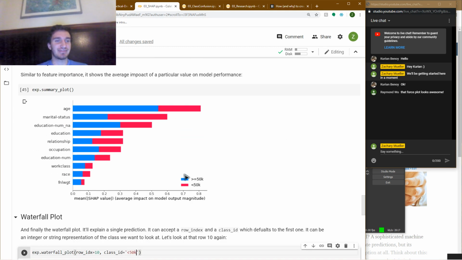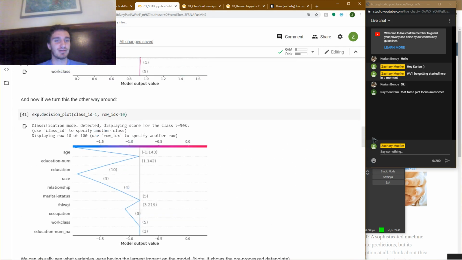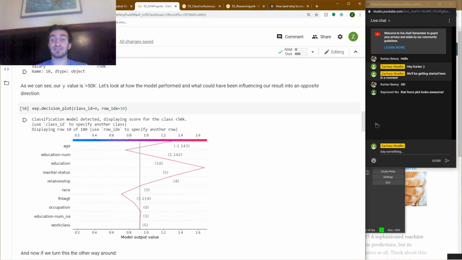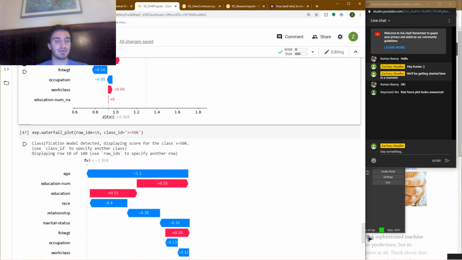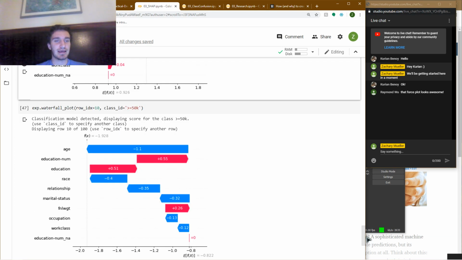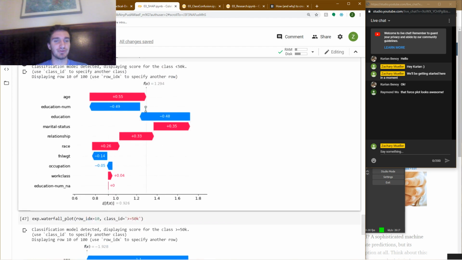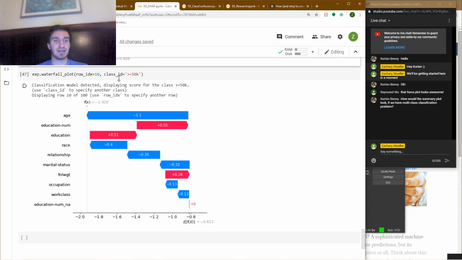Yeah, the force plots and all of these plots, honestly, I love this library just because it's very easy and understandable to interpret. And so we can use the waterfall plot to look at the same row and pass in a different class. So now we'll look at what happens if I want to look particularly at greater than or equal to 50K. And then we can look at the age, the education number, and see how it affected it in the opposite direction.